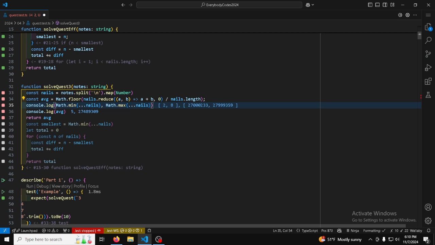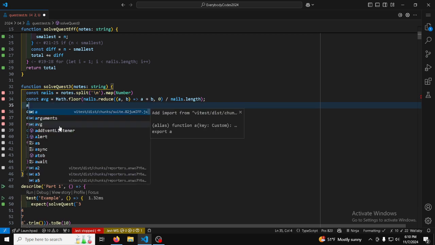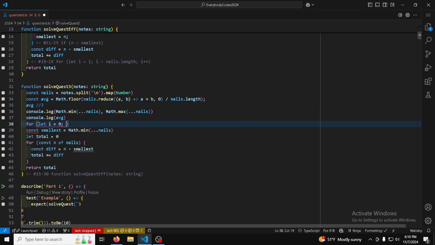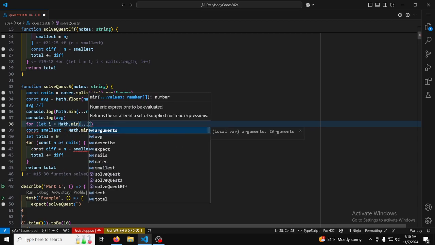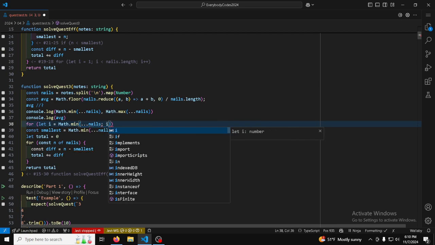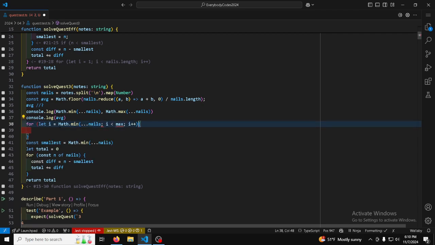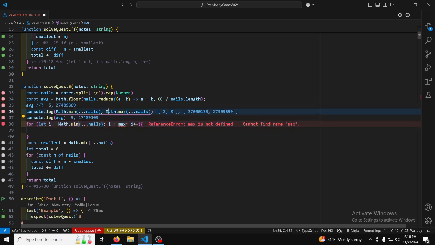Oh wow, they actually do the thing. Okay, so yeah, this is definitely what I'm gonna do. I'm gonna go from min to max and find the best one. Let i equal alpha.min, nails less than max. No, not that. i plus plus. This is gonna be very inefficient, but it'll work. Enough time.